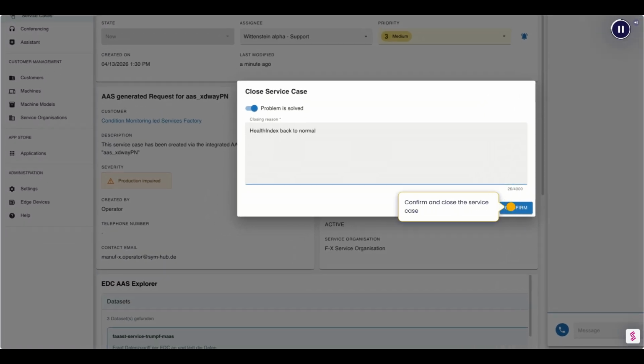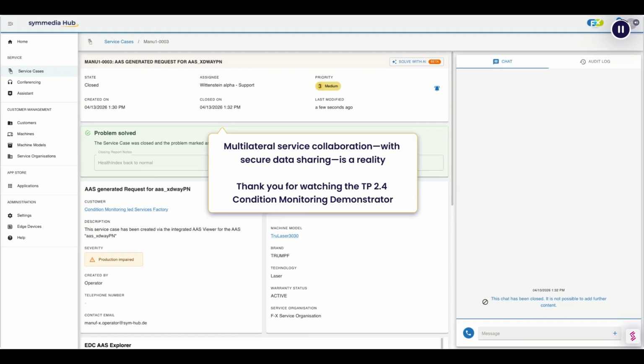Confirm and close the service case. Multilateral service collaboration with secure data sharing is a reality.